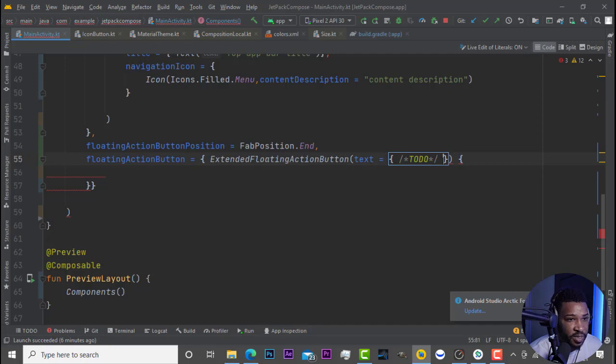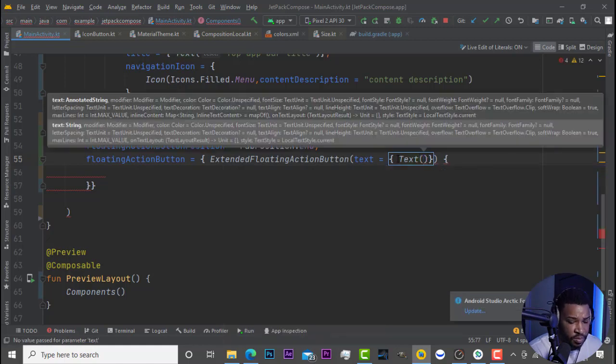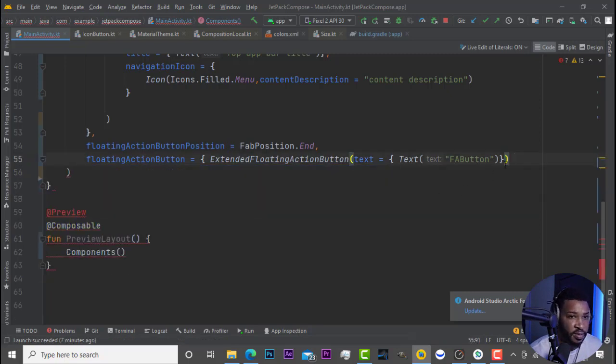Inside this text, we can just go text. So let's just say FA button, floating action button. So that's what that is. All right, so what's next? Text, we got this right here. I don't think we need this right here. Should basically get rid of that.